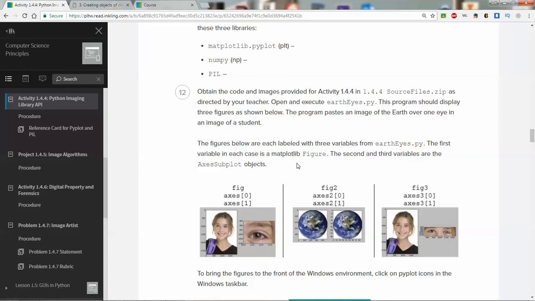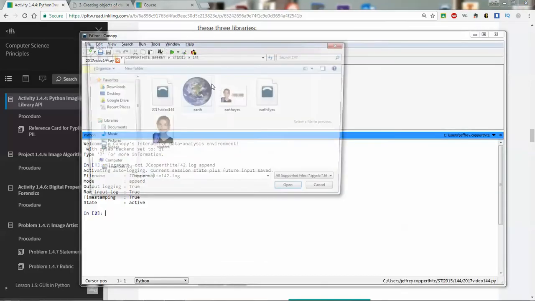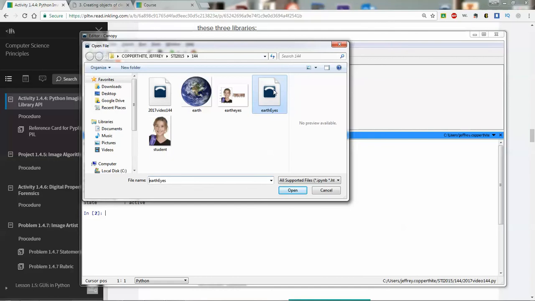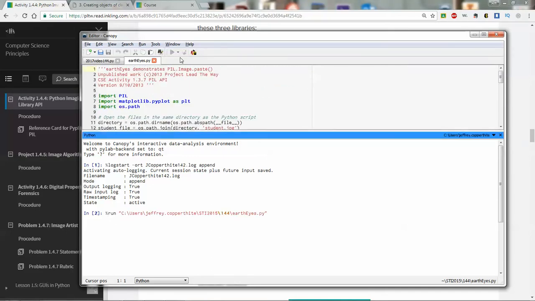Okay, so we're going to obtain code and images provided in activity 144 in the source files as directed by our teacher. Open and execute the eartheyes.py program. So let's do that. Here we're in a Python video. We're going to open up the eartheyes picture and the program, and you'll see here it's importing PIL, Matplotlib, and also OSPath. So it's not importing Numpy for this particular thing, but it wants us to execute the code. So we execute the code, and we get, where is it?